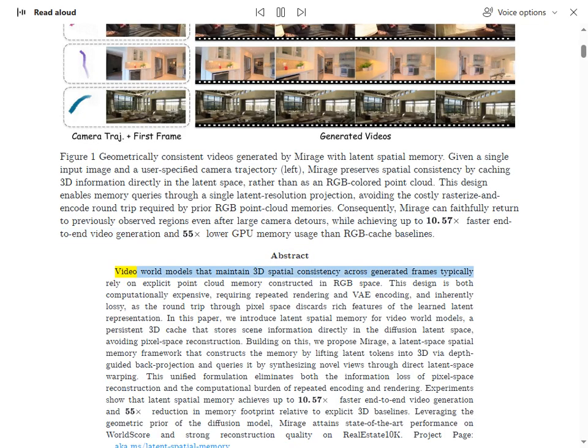Abstract. Video world models that maintain 3D spatial consistency across generated frames typically rely on explicit point cloud memory constructed in RGB space. This design is both computationally expensive, requiring repeated rendering and VAE encoding, and inherently lossy, as the round trip through pixel space discards rich features of the learned latent representation. In this paper, we introduce latent spatial memory for video world models, a persistent 3D cache that stores scene information directly in the diffusion latent space, avoiding pixel space reconstruction.